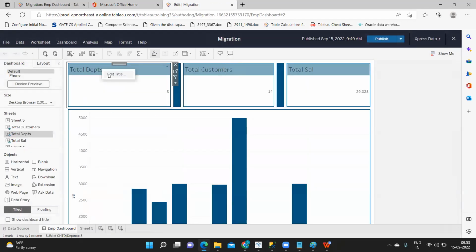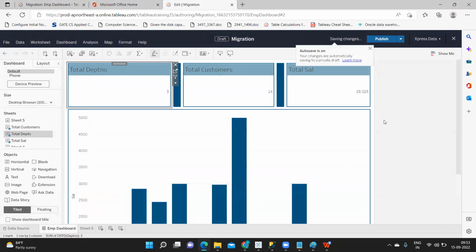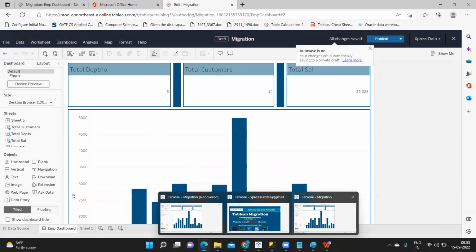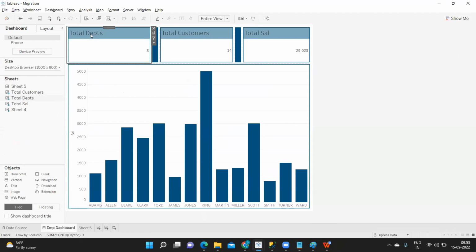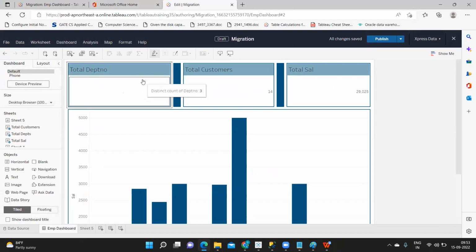directly. Now I'm clicking on this, click on edit title. So I'm writing it as total department number, actually. Okay. Click on OK. Now you see our server version is different, our desktop version is different, right? So that is why it is always better to download the report from the server only, because this is also successfully tested by the user.